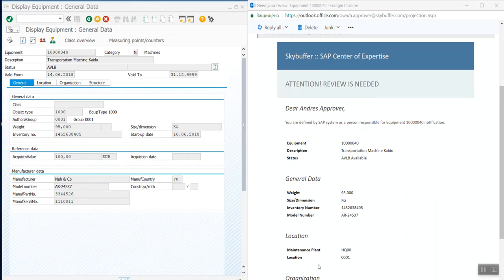So, implementation of the Skybuffer Simple Communication add-on can significantly speed up development of SAP applications and utilities necessary to form, send, and process incoming emails.